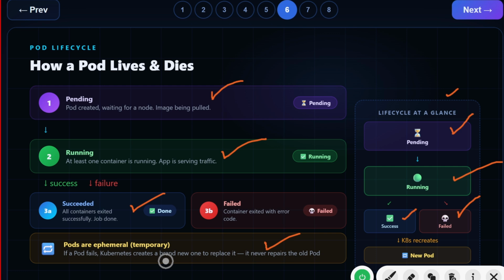That means temporary. Let's say if the pod fails, Kubernetes will create a brand new one to replace the existing pod. So it will never revive the old pod. A new pod is created, and Kubernetes is responsible for creating that new pod. So this is exactly the life cycle of your pod. Initially it is in pending state, then running, and if it was successful, then all containers are running. If it failed, then Kubernetes will recreate it.